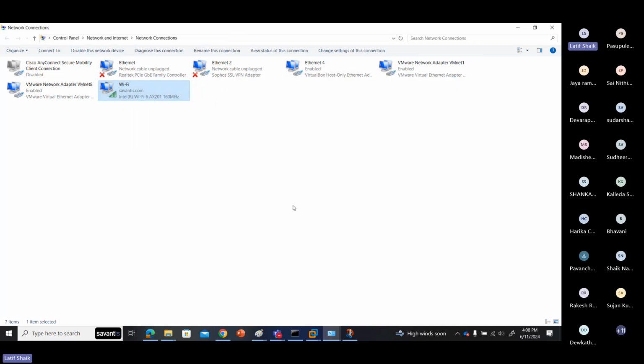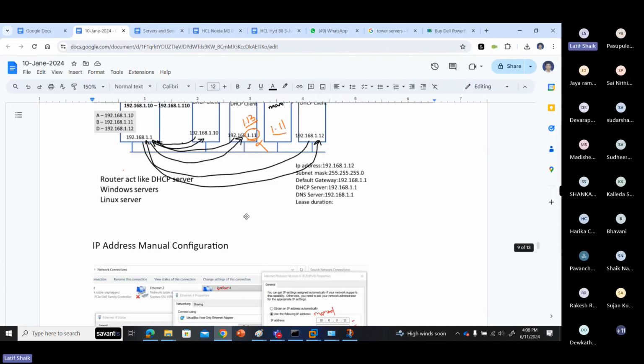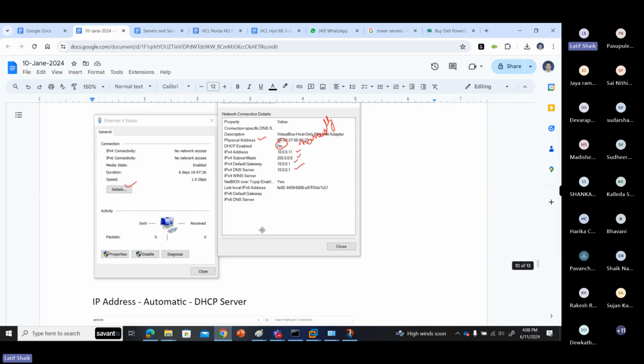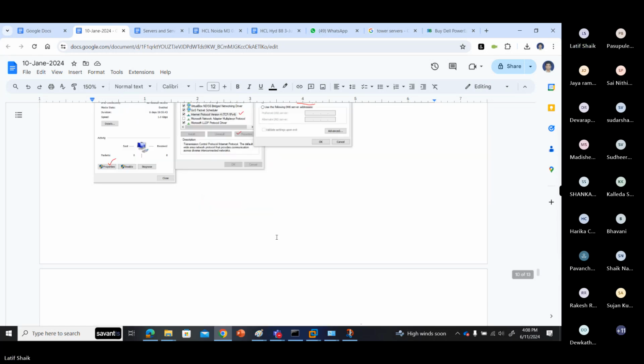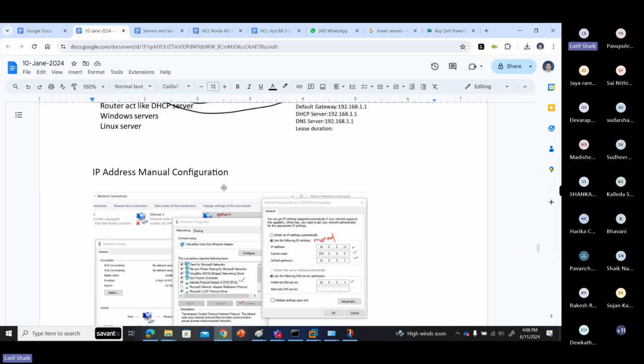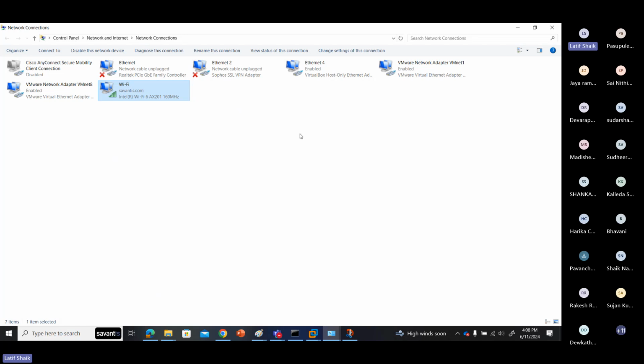Okay, I'm not changing anything. That's the point. Somewhere I have given these settings. That's manual. This is auto configuration. Then what is this manual? How to set an IP address manually?